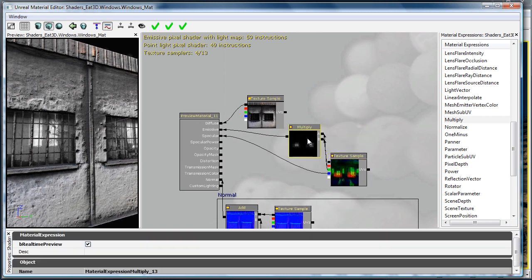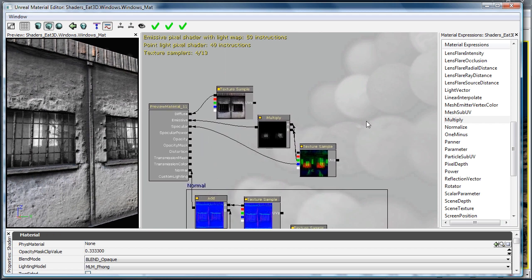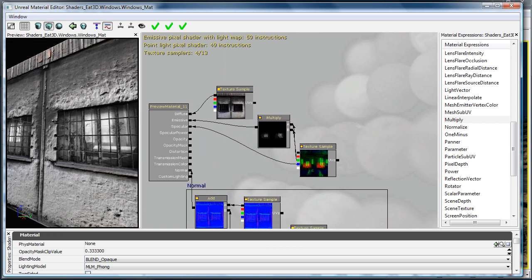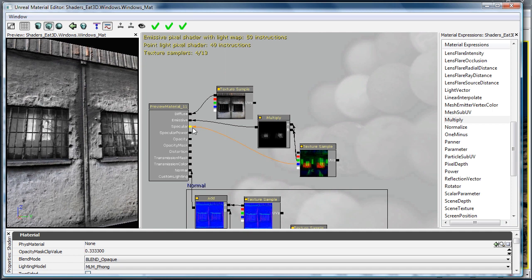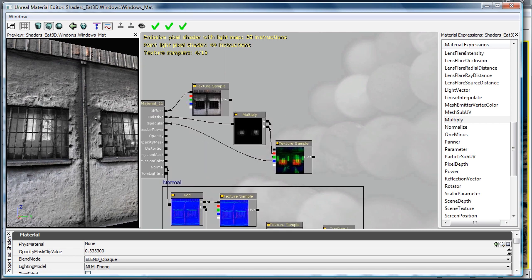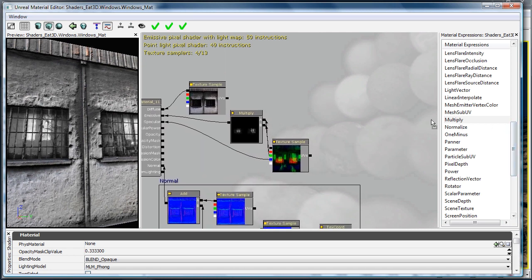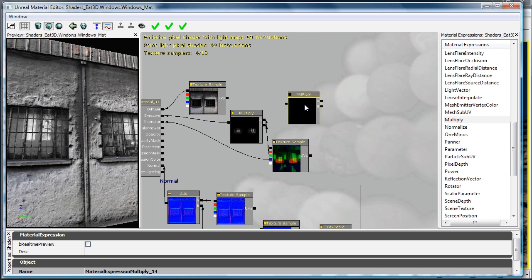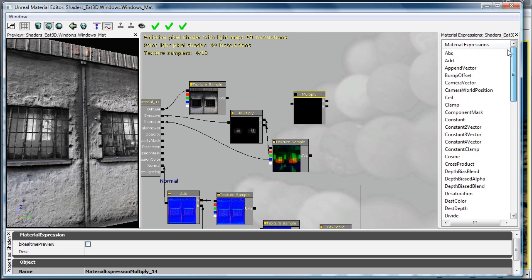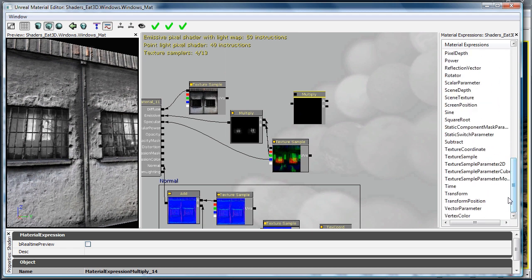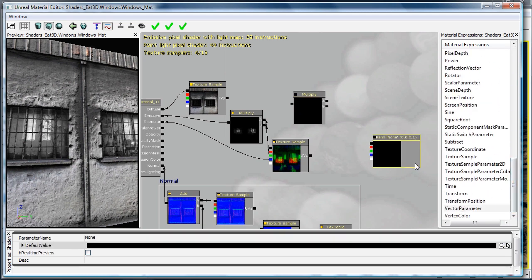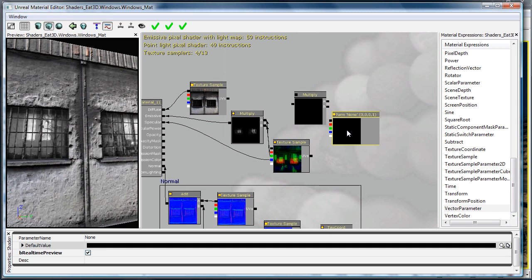Now, we also want to add some color so it looks like there's light in there, and we can use a material instance to change that color and get a lot of different variations with the same texture. And there's no secret trick to that. It's just we'll use a multiply and a constant 3 vector. But instead of a constant 3 vector, we will use a vector parameter so we can instance this out.